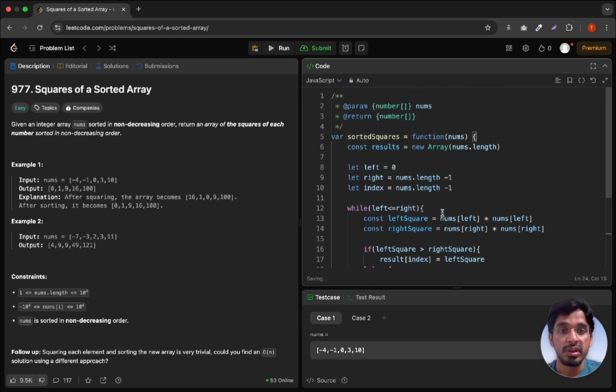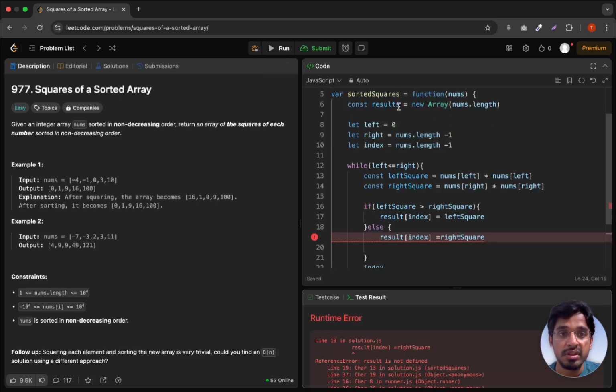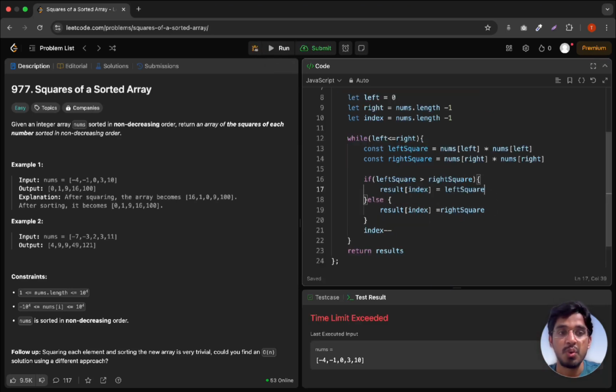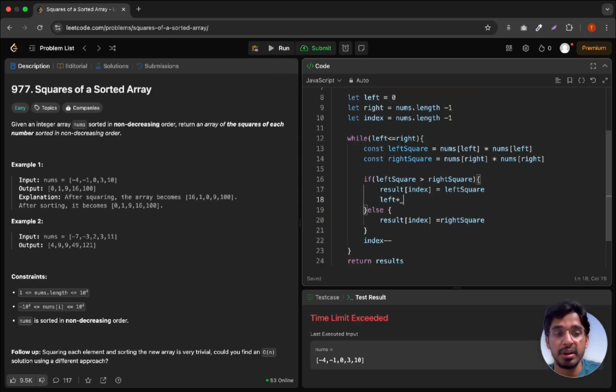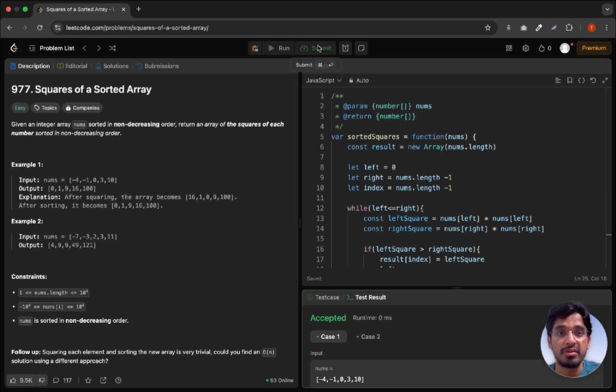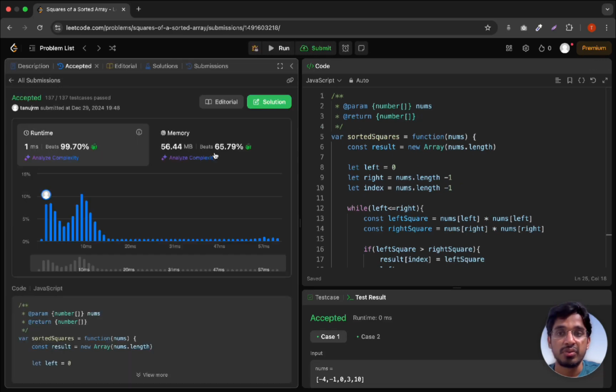Alright, so everything seems good. Let's now run the file. Sorry, this should be just result, and if I run this again, sorry, I forgot to increment left and decrement right. So left plus plus and right minus minus. Sometimes when I'm talking and typing, I just forget some steps as well. Let's run this again. That passes, and if I try to submit, we are getting good time and space complexities. All right, so this is the solution for the problem sorted squares.